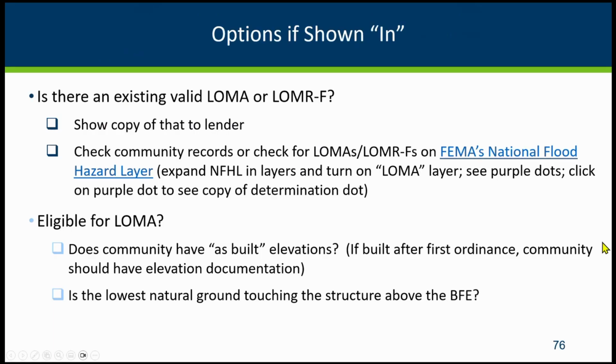Another thing we'll look at is, is there already a LOMA or a letter of map revision based on fill? If there is, and it's the same building and they haven't done any additions, that's still valid and it carries with the property. There is FEMA's National Flood Hazard Layer. You can go there, turn on the LOMA layer. Unfortunately, it's not on in the default. You'll see these purple dots. You can click on the purple dots and get a copy of the determination document.